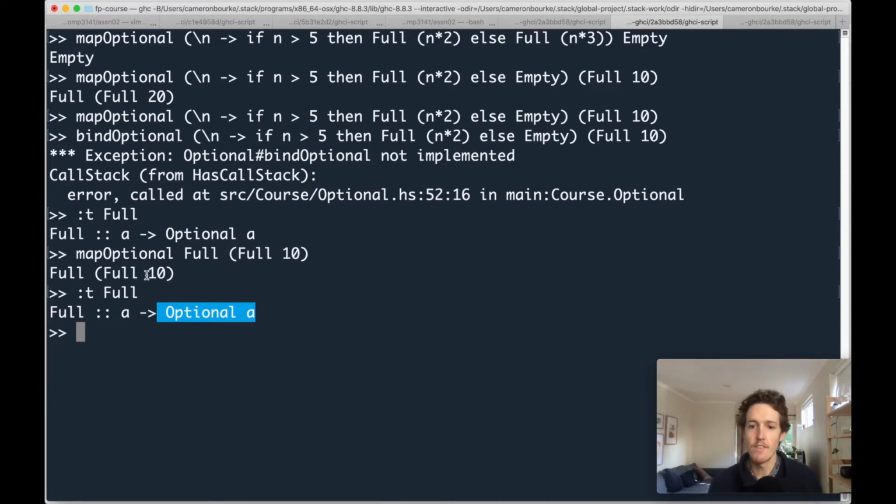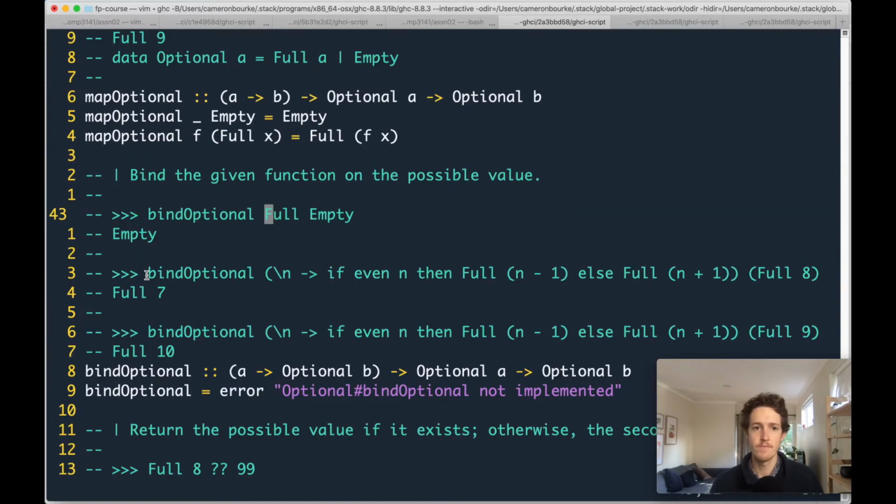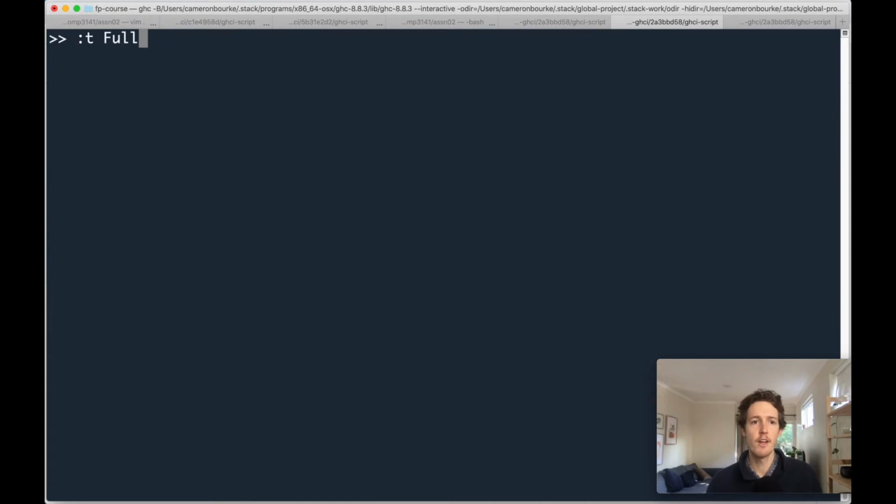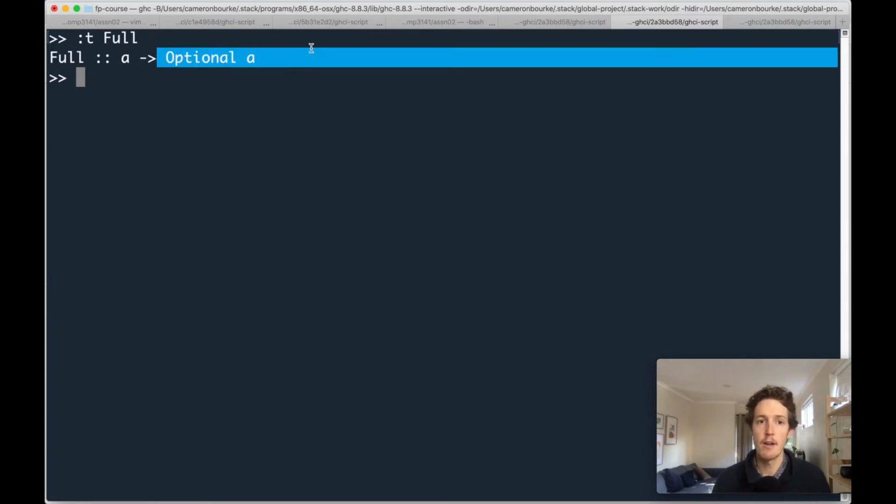Well, no, that's not really the way to think about it. Another way to think about it: if we were here and we said, oh, okay, what would it mean to call full with bind optional? Well, we can think of it like, what would it mean to call full on map? So you look at the type of full. We know full is just a value constructor, right? So it says, give me some value of type A, and I'll return you back an optional of A, right? So if you give me something of type int, I'll give you back an optional of int.